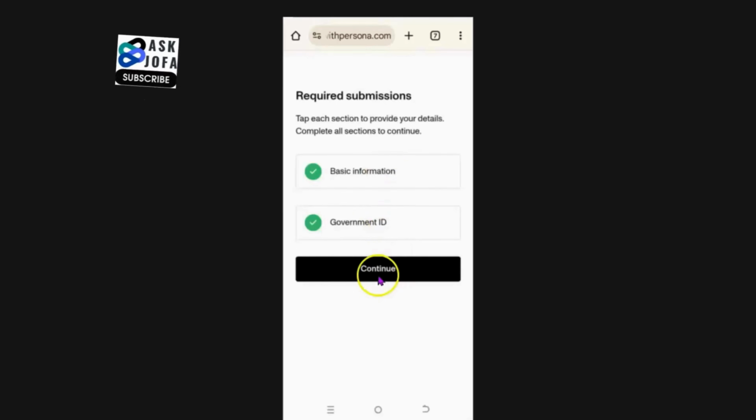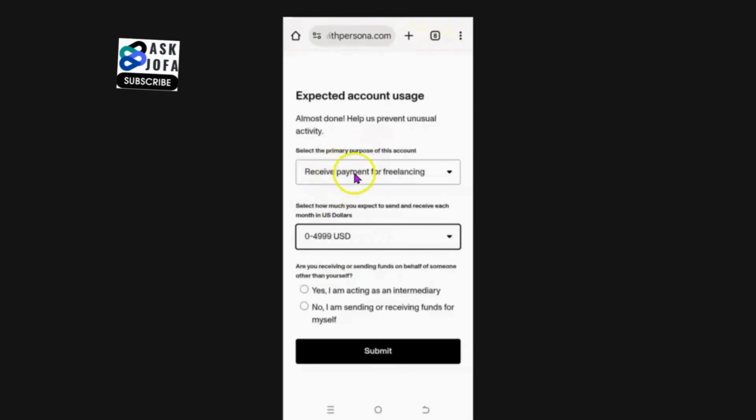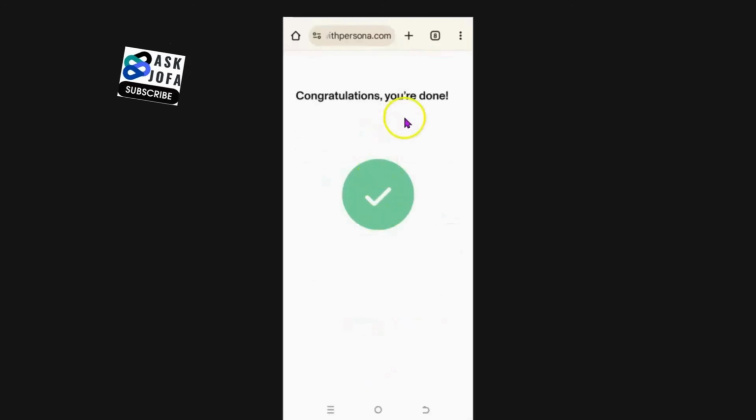Then you click continue. So you complete your source of funds, most recent occupation, and your employment status. You are expected to state where you are expecting funds from, and roughly the estimate of inflows you are expected to be receiving. Here you make a choice of whether you are acting as an intermediary or this account is for your personal use. If you are okay, you submit. You can see congratulations, you are done.